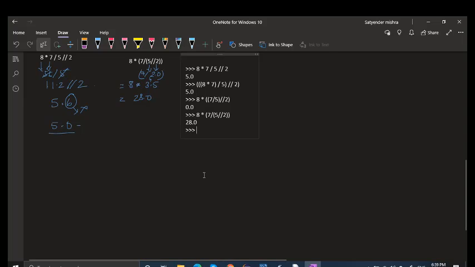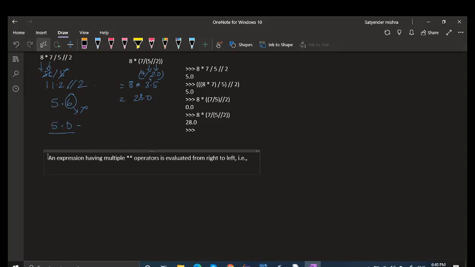So now, the exponentiation part has some importance, because it shows the right associativity of the operators. So what is right associativity of the operator? Take an expression, for example, 2 ** 3 ** 4.